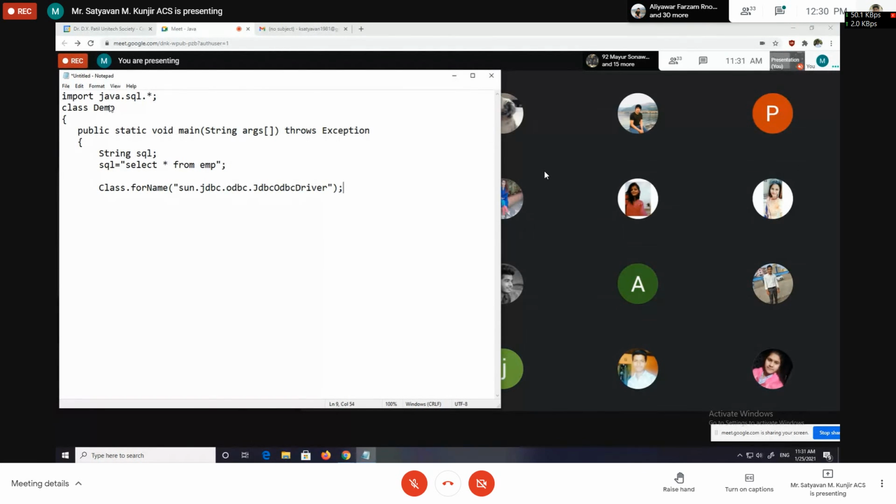Sun.jdbc.odbc.JdbcOdbcDriver, all in lowercase except J capital, O capital, D capital in Driver. We have to write it in this way only. Then Class.forName is a method used to load the driver into the JVM. If the driver is not available, then it will throw ClassNotFoundException, so we have to handle it.